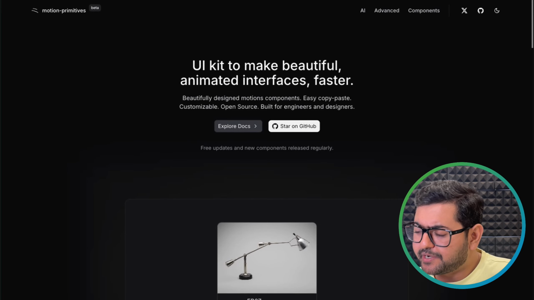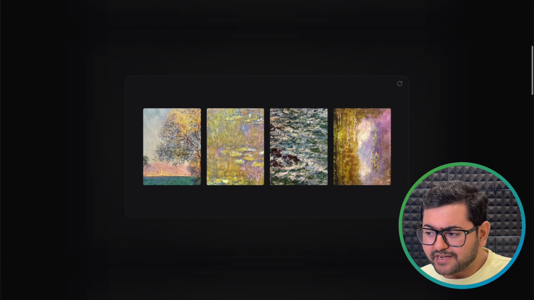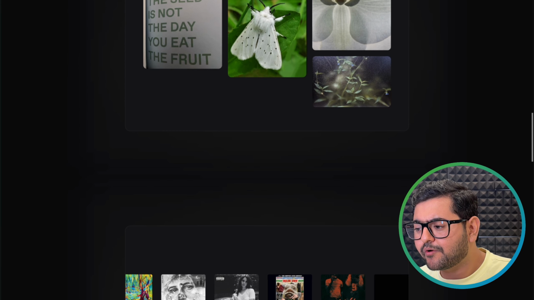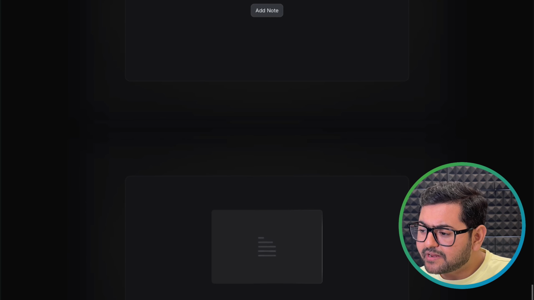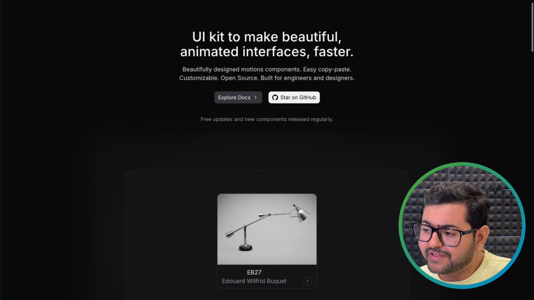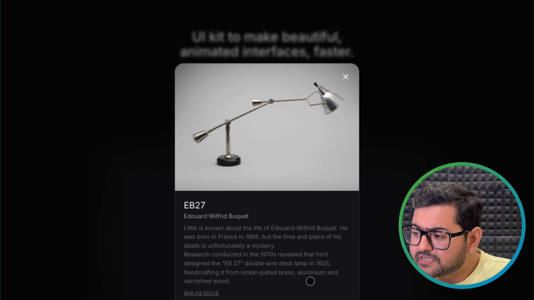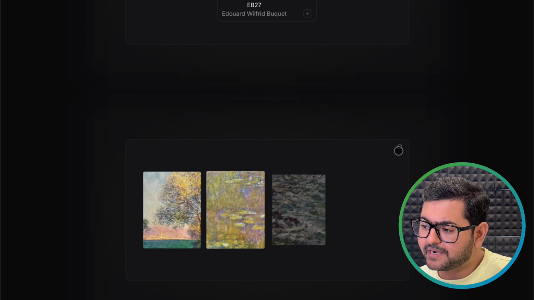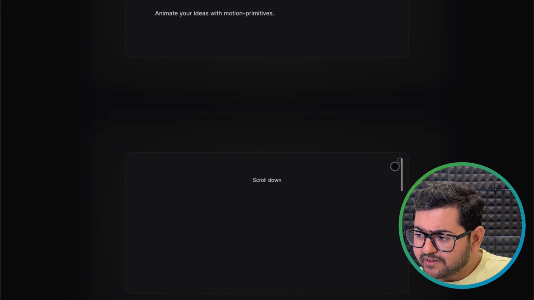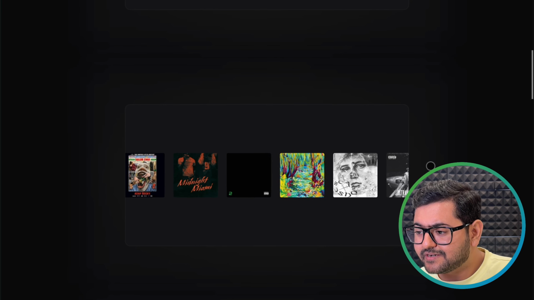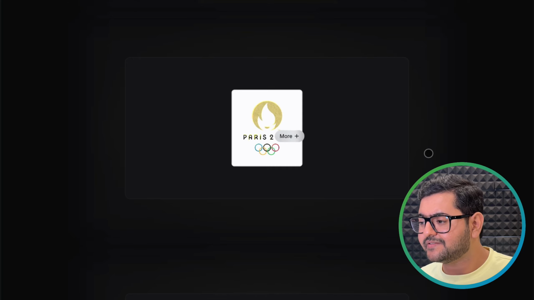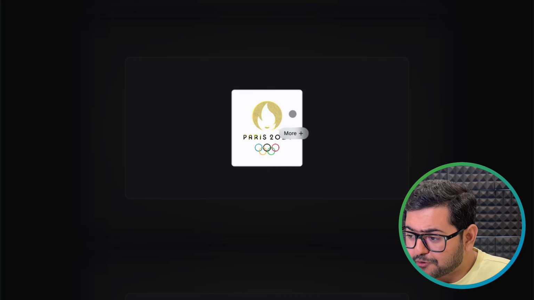Next is Motion Primitives. It takes a quieter approach. Instead of big effects, it focuses more on how things feel to use. It's built on Framer Motion with both free and paid components. You will get reusable motion components, smooth transitions, subtle hover states, consistent motion system, landing page templates, responsive accessible animations, and much more. What stands out here is restraint. Nothing feels like it's showing off. It feels considered. A lot of the components are designed to improve the experience quietly, not to grab attention for its own sake.